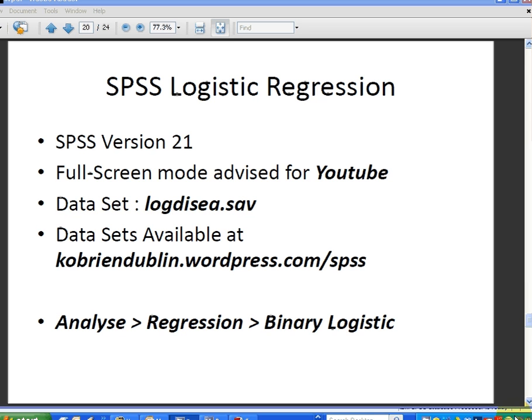In this presentation, we're going to look at logistic regression, and in particular, what we're going to look at is variable selection procedures. Now, the version of SPSS we're using is version 21.